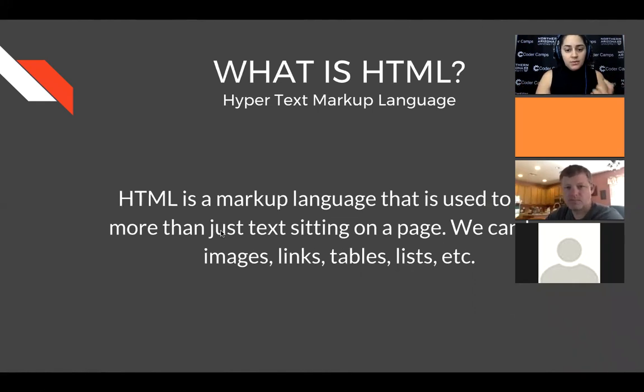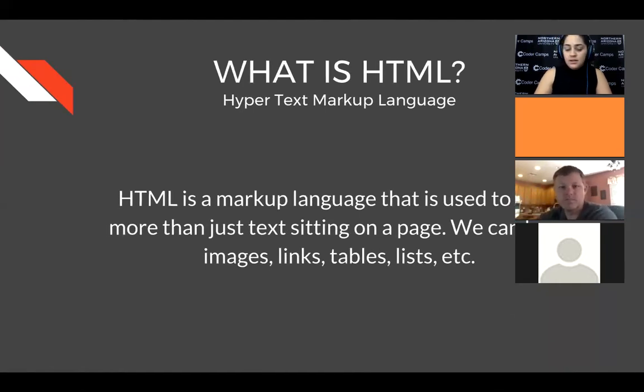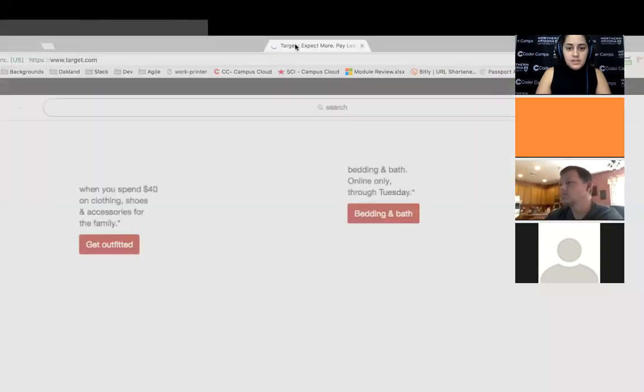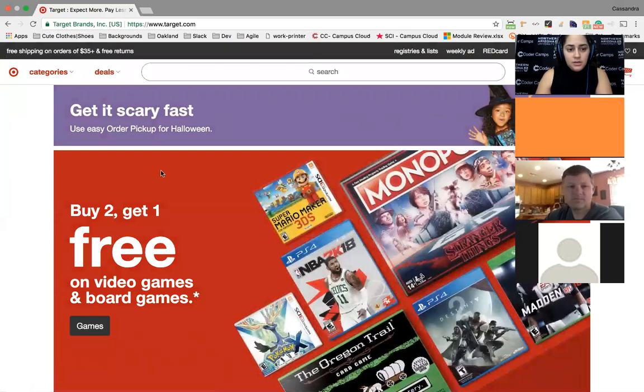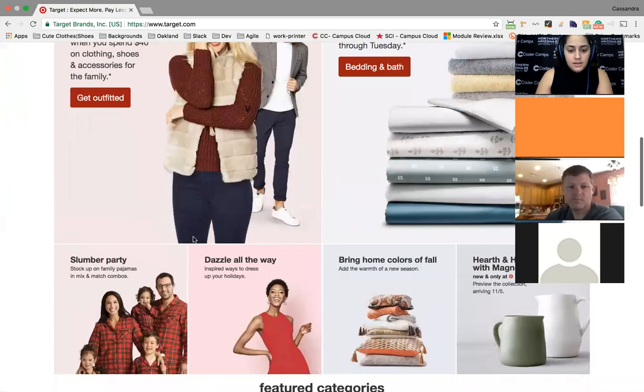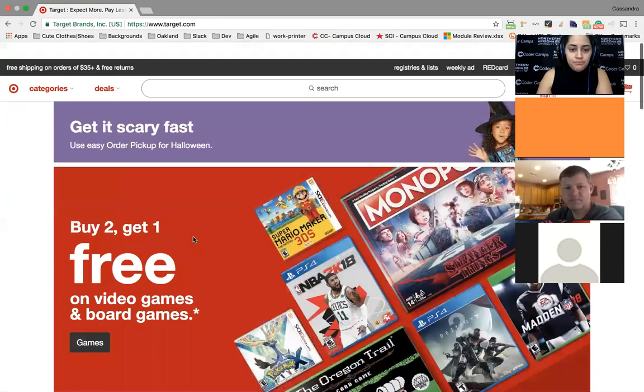So if we go to any website, let me open a website here. Let's say we go to target.com. I'm going to bring this over here so you guys can see. So here we have target.com, right? This is what we normally see when we go to a website. It's all nice and pretty.